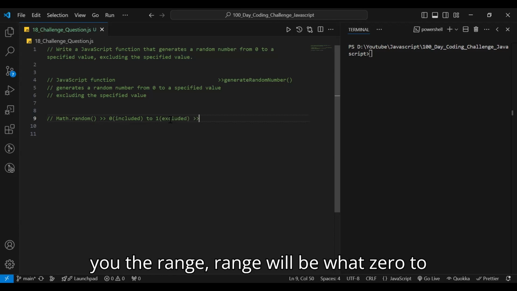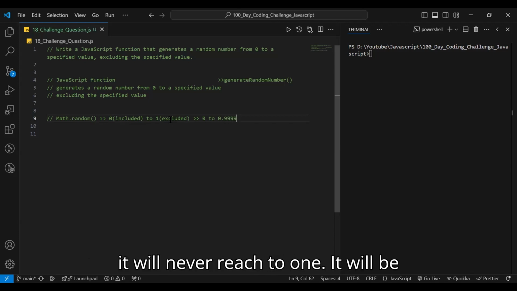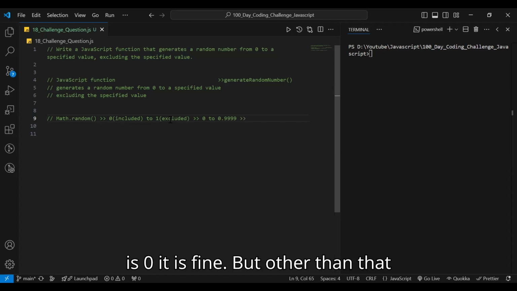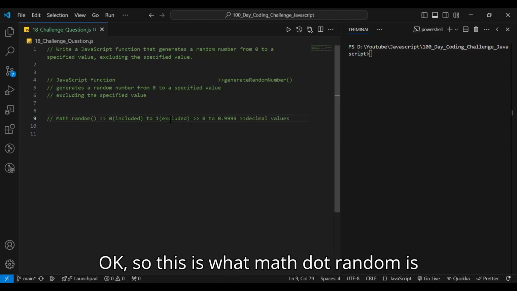So if I have to tell you the range, it will be 0 to 0.999. Okay, it will never reach 1, it will always be less than 1. So if it is 0, it is fine, but other than that normally we will get decimal values. Okay, so this is what Math.random is going to provide.